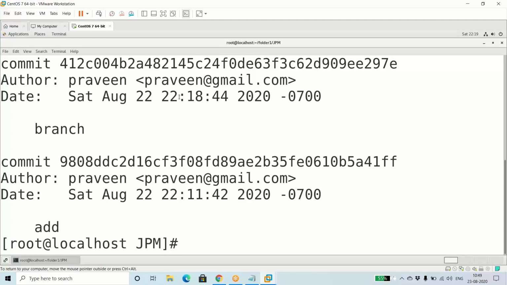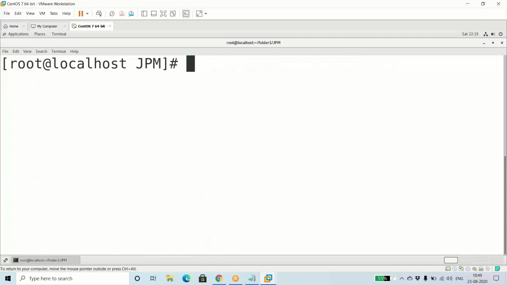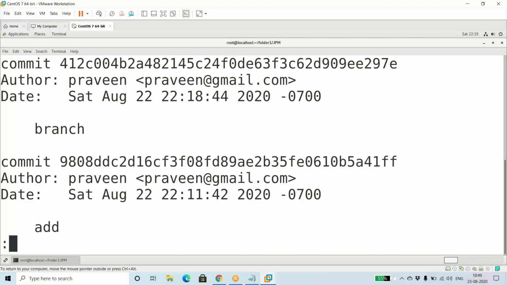We can see this commit in logs, right? Yeah. You can check in logs. You can just do a git log and you can check. See, this is the commit message which I've given on the branch, and this is the commit message which I've given earlier on master.